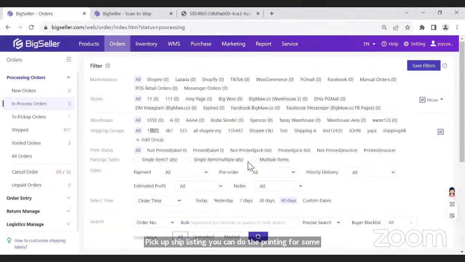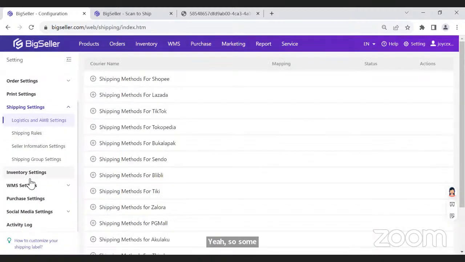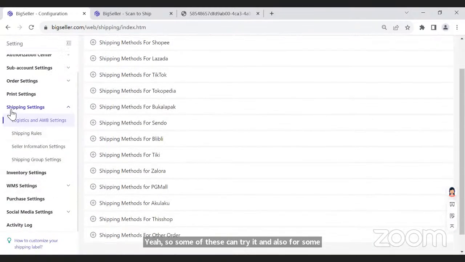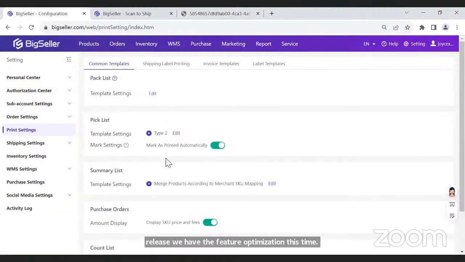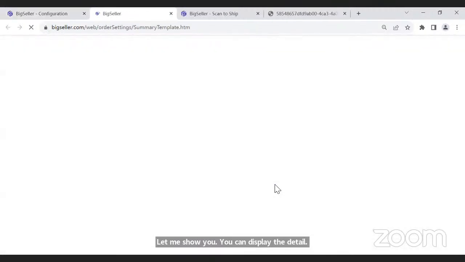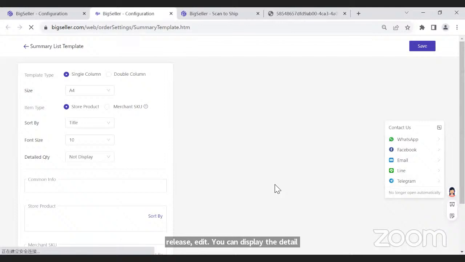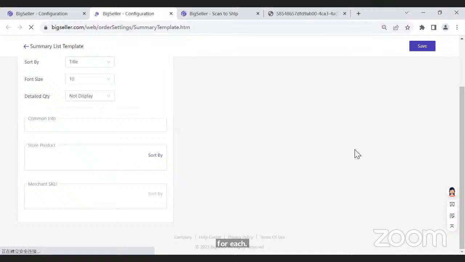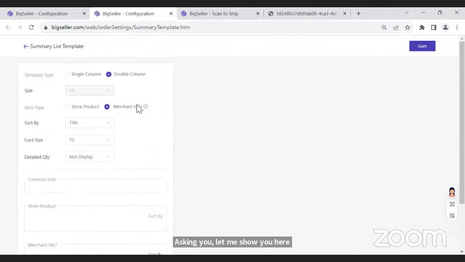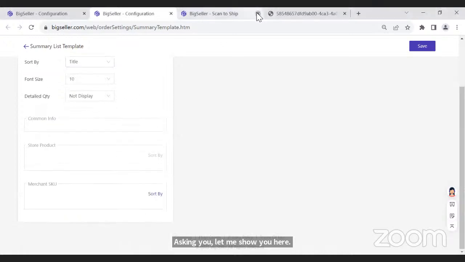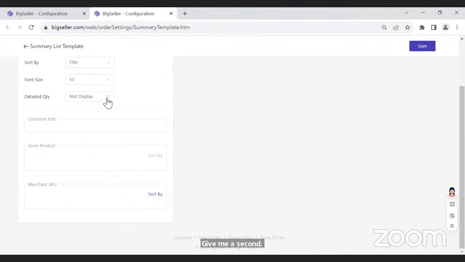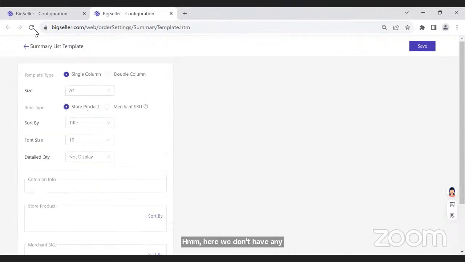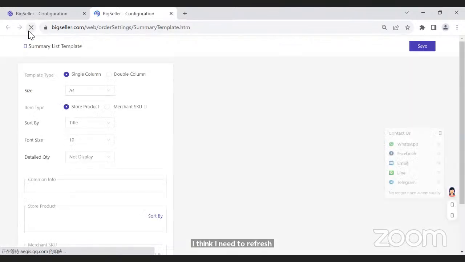You can try it. And also for the summary list, we have a feature optimization this time. Let me show you. You can display the detailed summary list. Edit. You can display the detailed information for each SKU. Let me show you here. Give me a second. Here we don't have any preview. I think I need to refresh it. Give me a second, guys.